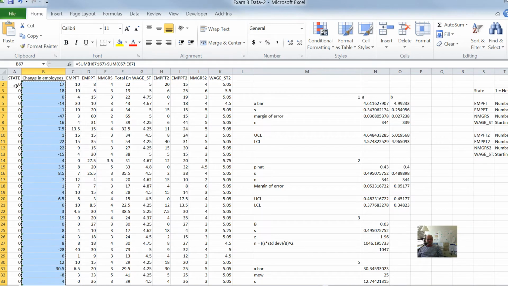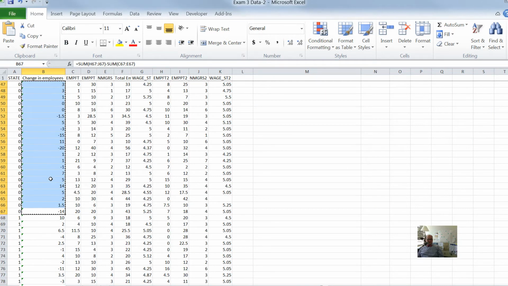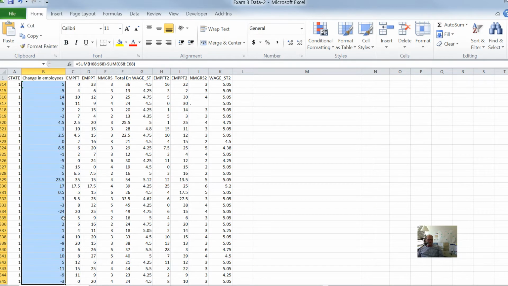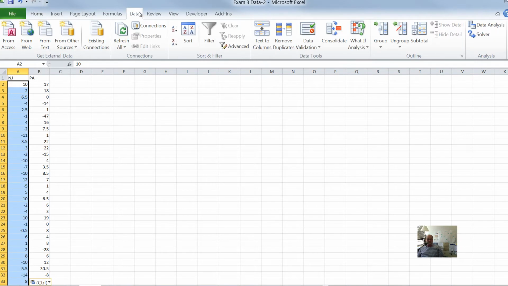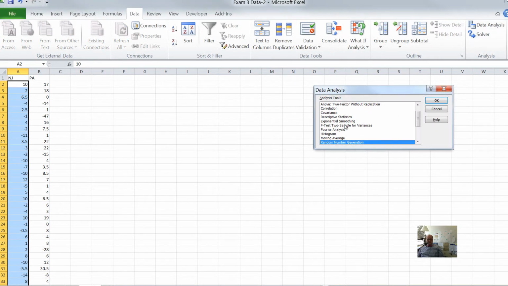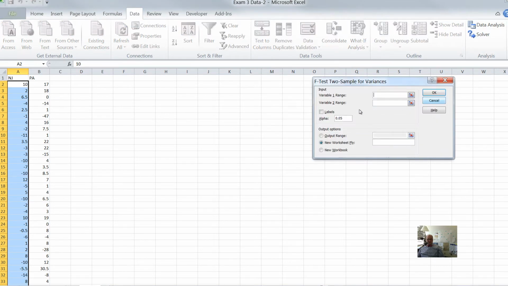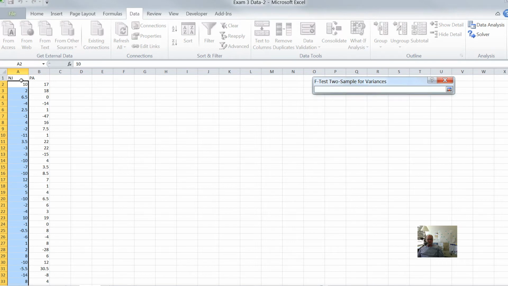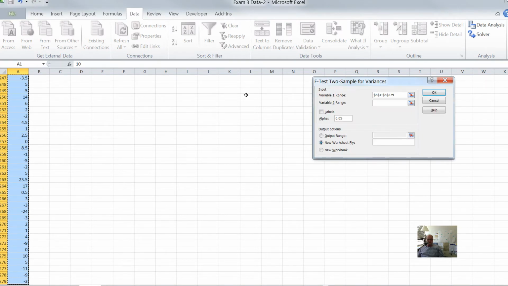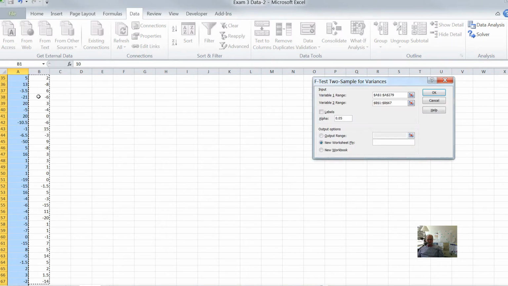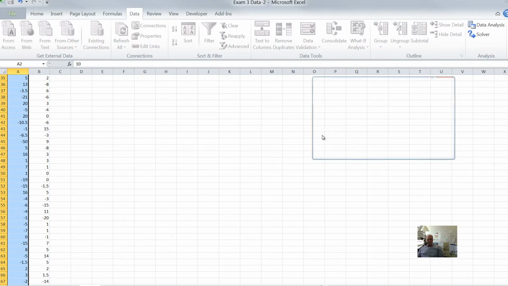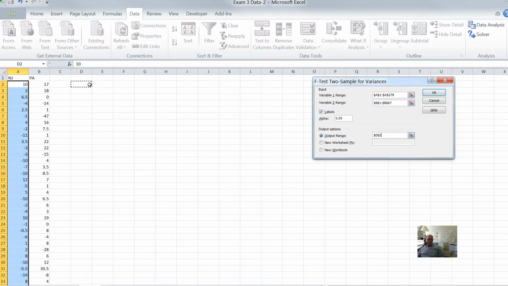All right, and then let's find all the ones, which is the New Jersey data. Control copy, put it right here, paste values. All right, so then we have to do this data analysis. We're after the F test, 2 sample for variance. There it is. Variable 1 range is New Jersey. Variable 2 range, Pennsylvania. I got labels going on there. Let's put it right in here. Hit enter.